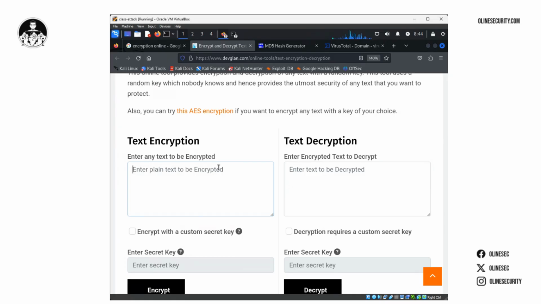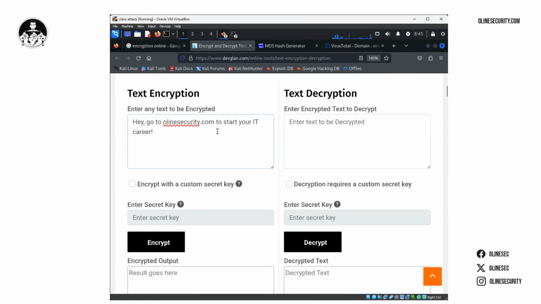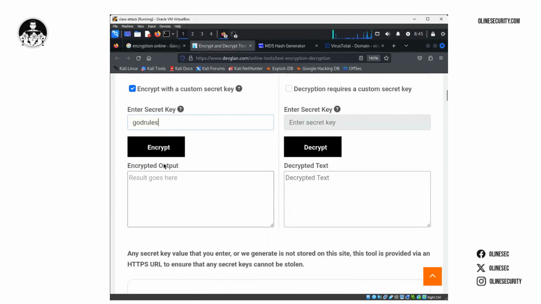So here we're going to type something into the field. Let's type something like... Pretty clever. So, hey, go to onlinesecurity.com to start your IT career. All right. Now, we're going to encrypt this. We want to make sure no one else can see it. So, we're going to encrypt it with our own key. I'm going to use a key of God rules. And then I'm just going to hit the encrypt button.